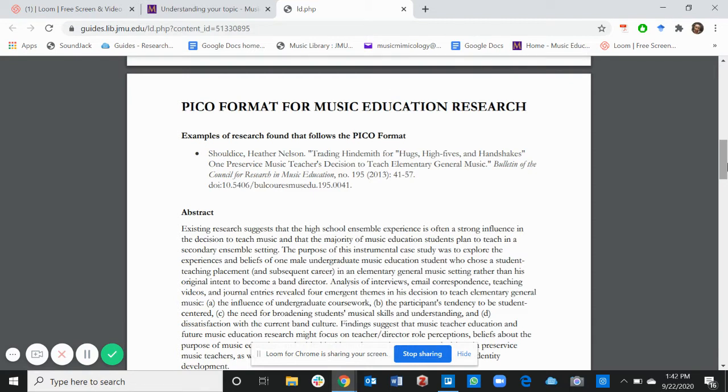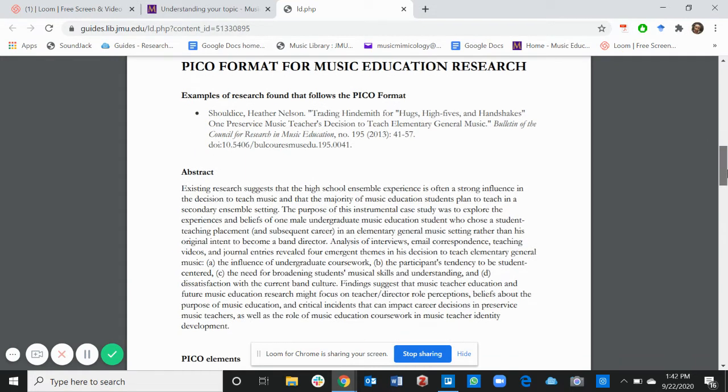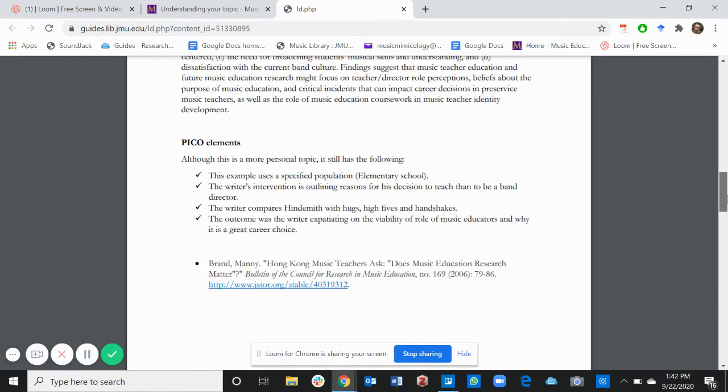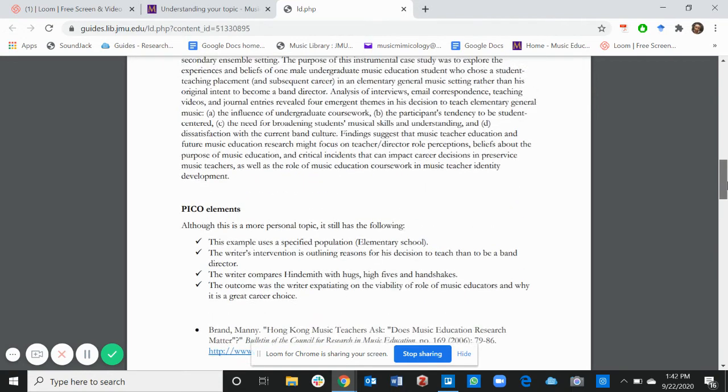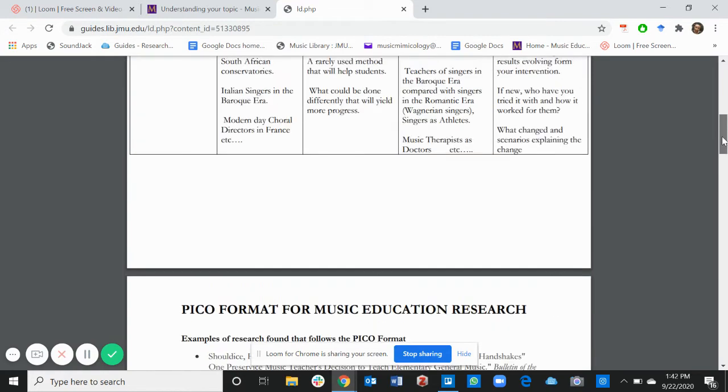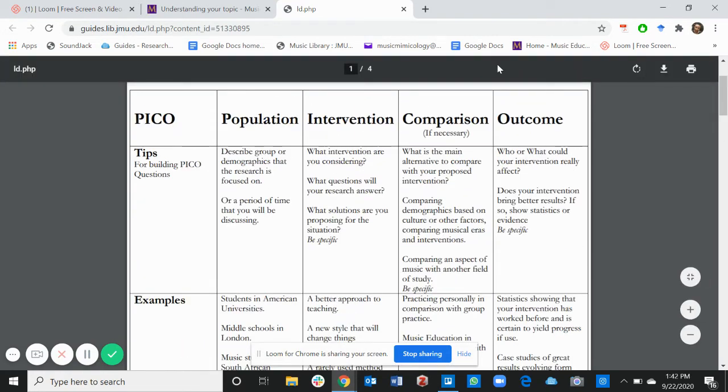Here are some examples of research found that follows the PICO format. In your spare time, find time to look through these and look through the PICO elements that make these research topics great topics for music education research and also for general research.